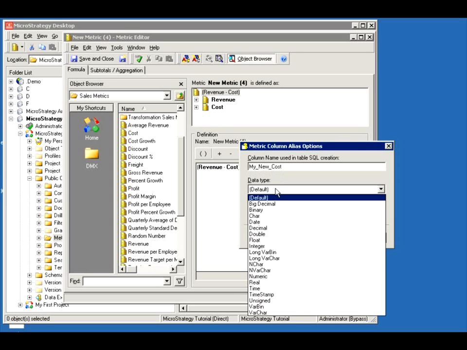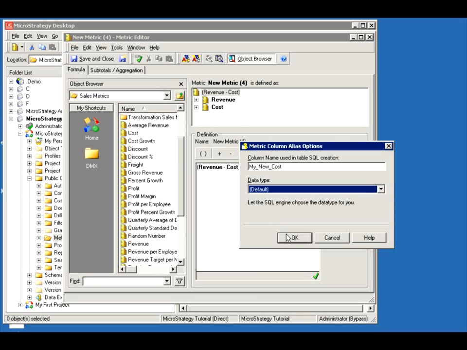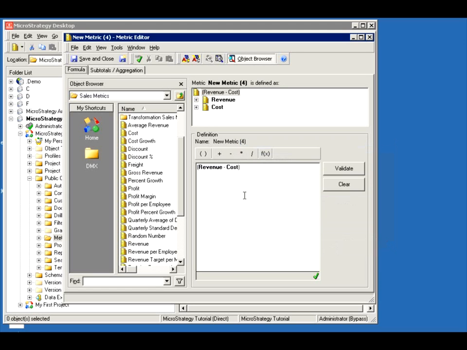Data type: keep it as default unless you really want to change the data type. This requires knowledge of what's in the data and what's compatible, but keep it default. Don't mess yourself up here. Okay, great. Everything looks good. We're valid. And we're going to save.